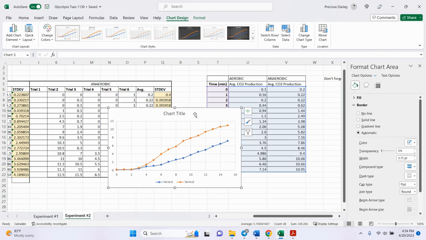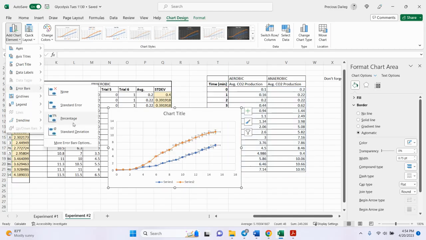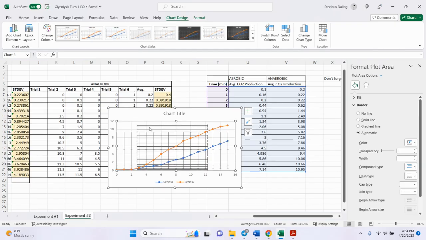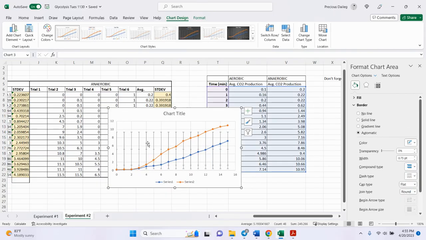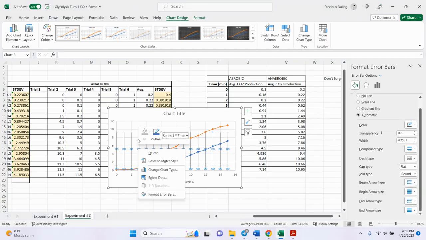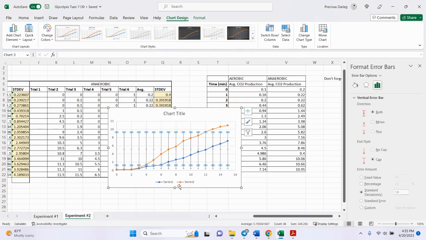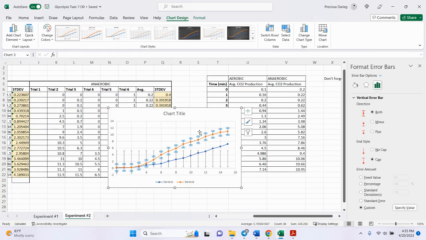If it does want error bars, then you're going to do the same thing where you add chart element, click error bars, right? Click standard deviation, take out all of these horizontal ones, right? Just like the other one, and then adjust it accordingly. So I'm gonna click on this, right click, whoops, right click, format error bars, custom, and then just pay attention to which one that is. So that's the orange one, which is series 2.